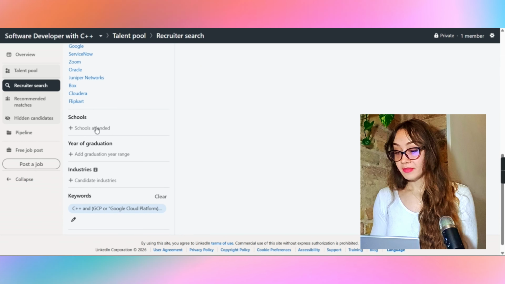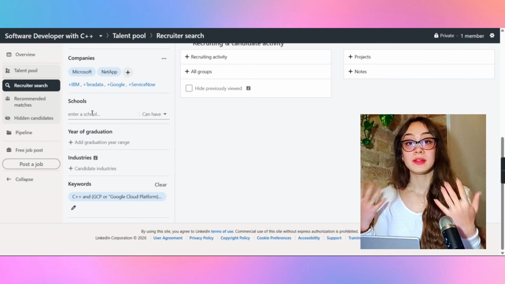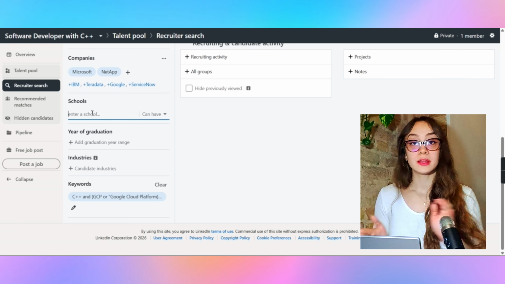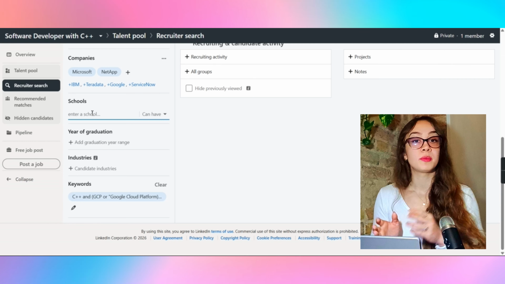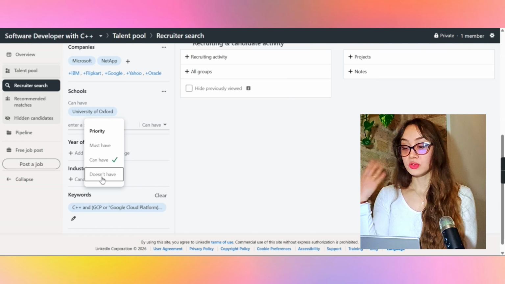Moving forward, we have the school tab. This is important, especially if you are looking for interns or for entry-level positions. Let's say that your client or your company is more willing to accept people from a specific university, and LinkedIn will show you people that are Oxford graduates. You can also choose from this tab.